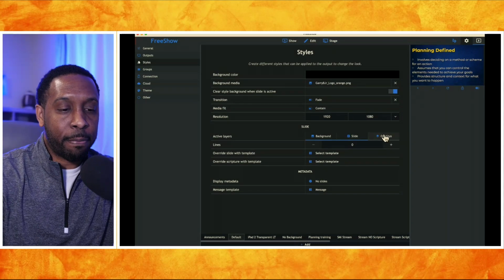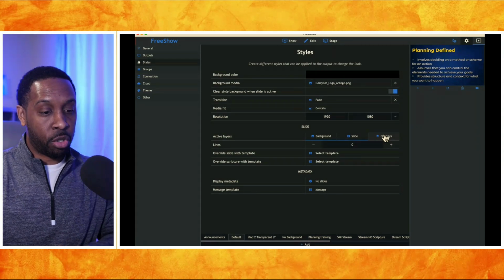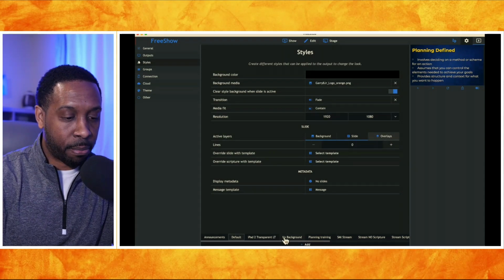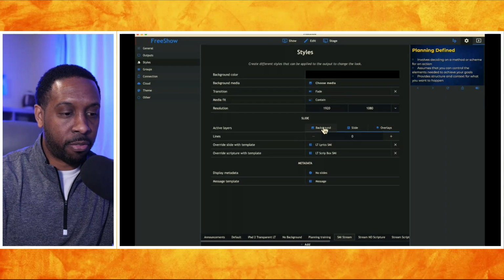So you can turn that completely off for this complete style that's going to go in-house. But when you do the one that's going to be on the live stream, I've got a bunch of ones here that I've called streams. So this is a ministry I work with. I've got overlays on, but I've got no background on because this is a full video.